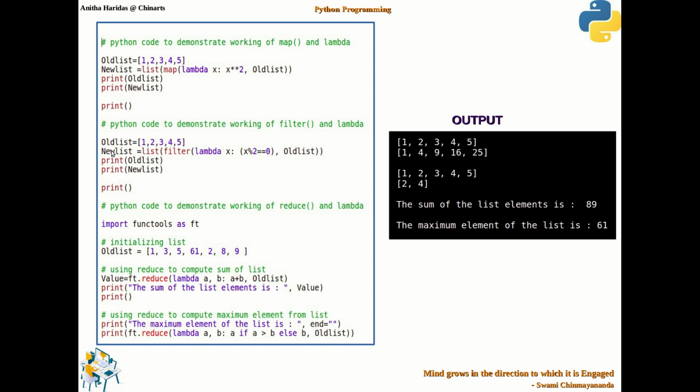Okay, so let us see what is the function here. You want to find out x mod 2 equal to 0. That means even numbers, right? You want to find out the even numbers. So it will apply x mod 2 to 1. 1 mod 2 is not equal to 0, so that element will not be considered. Whereas 2 mod 2 will be equal to 0, so 2 will be considered in the new list.